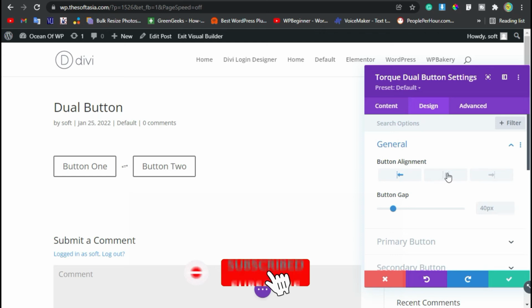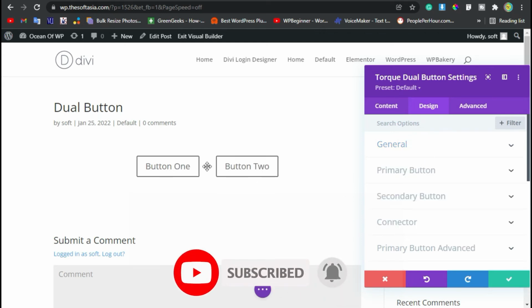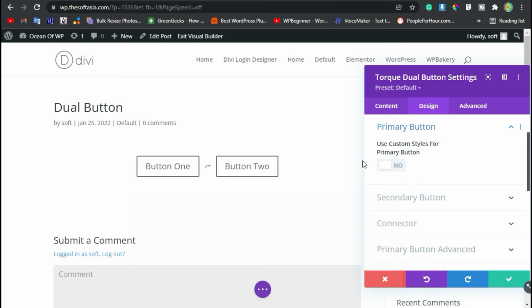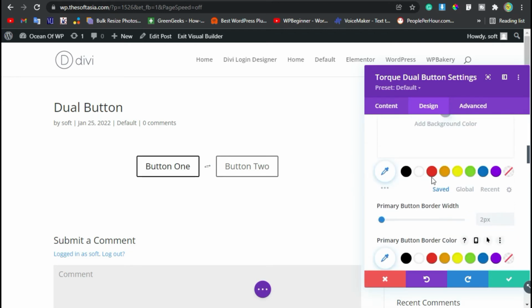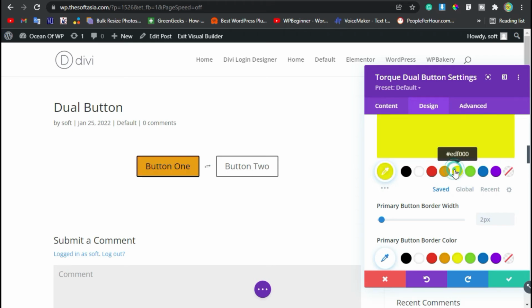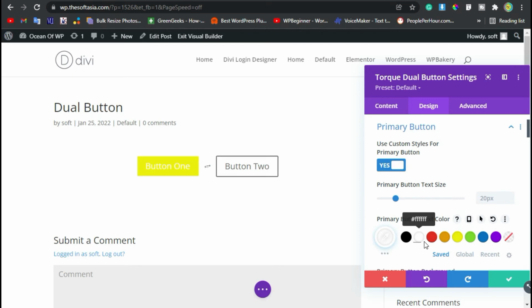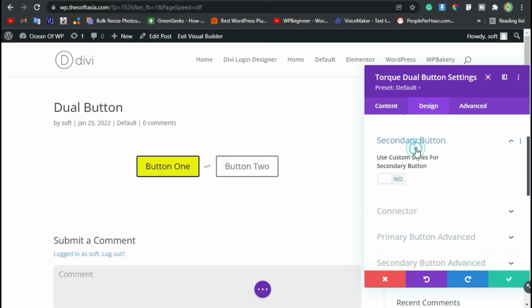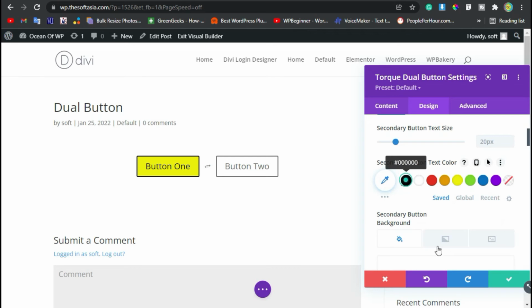From general you can change its alignment. I will make it center. From primary button settings, open style settings, change its color to black and background color to red or yellow. Change text color to white or black is perfect. Now go to secondary button, make its settings similar.